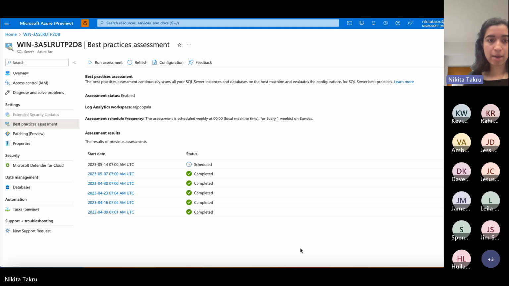For the purposes of this demo, I'm going to show you one that was completed in the past, and we can take a look at what that looks like. So I'll go ahead and click on this one. And what you will notice here is that it has scanned across my entire data estate, and it's telling me about the issues which are present. You will notice that I have quite a few here, right?